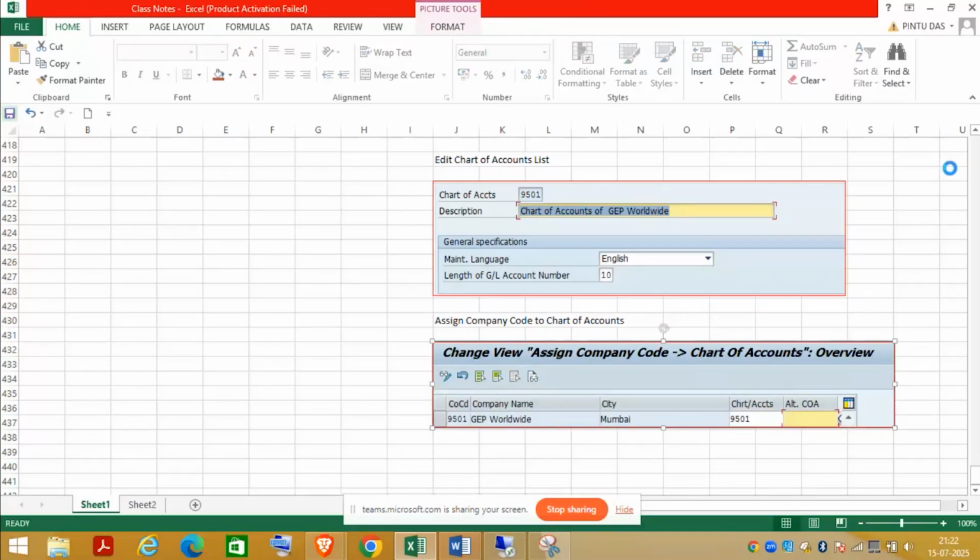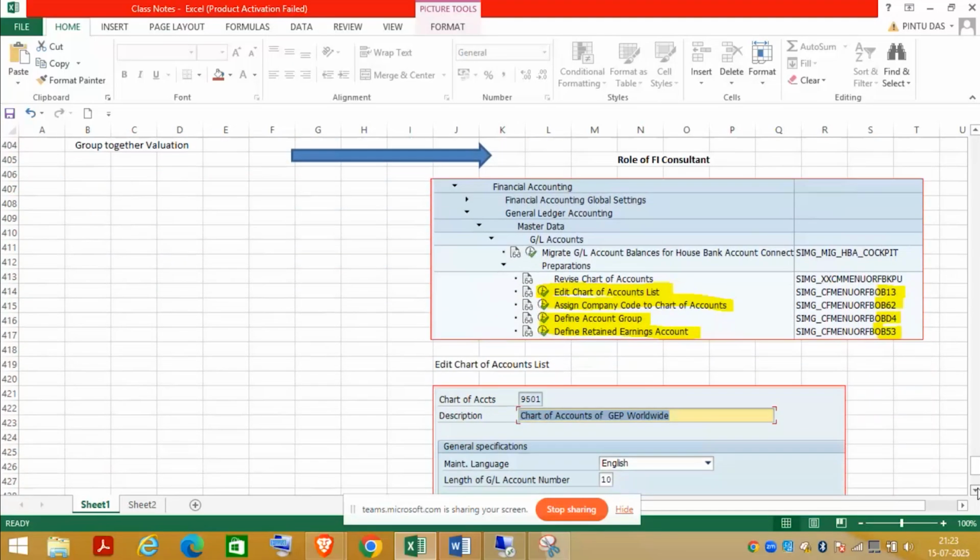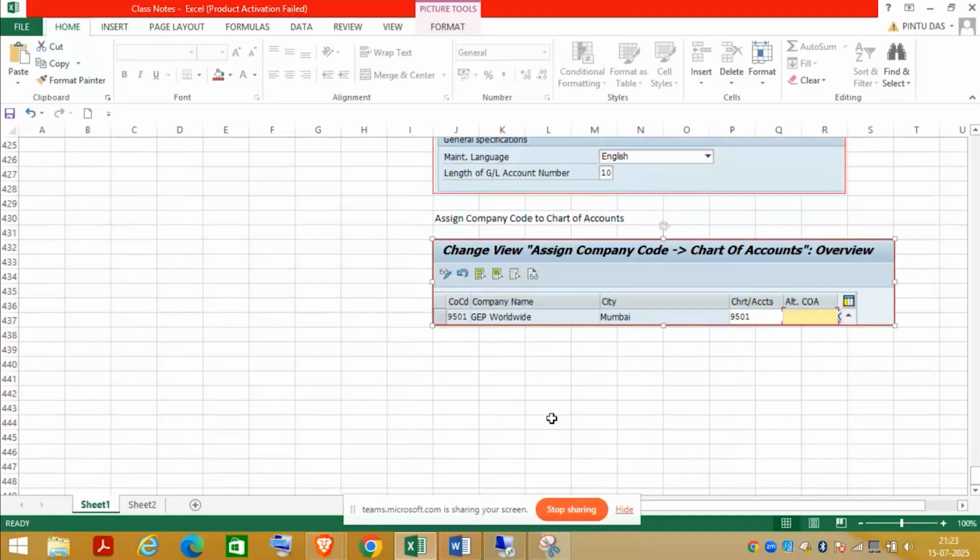Let's move on to the third step. The third step is define account group. Just now I've told you, define account group. So next one will be define account group.